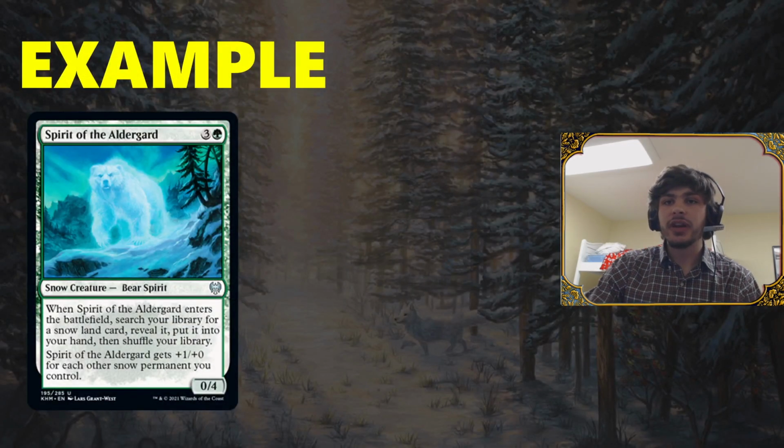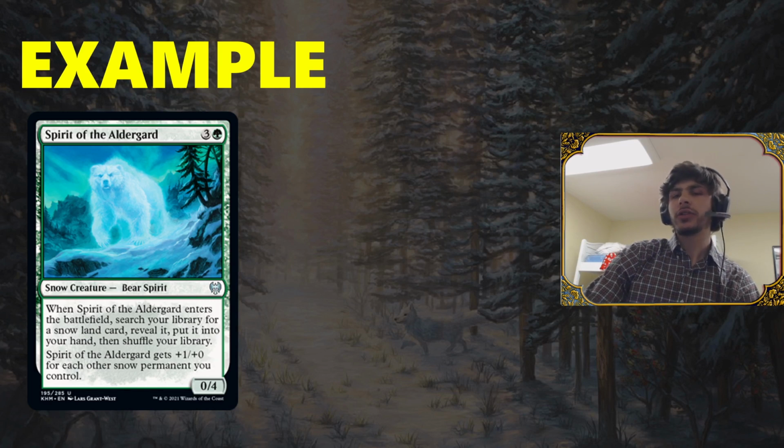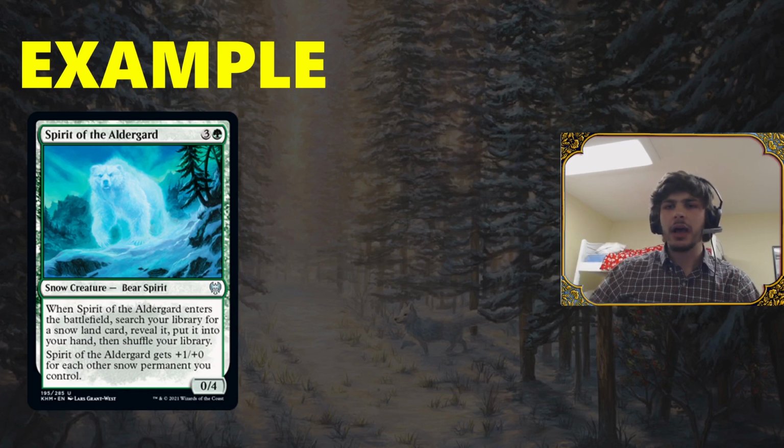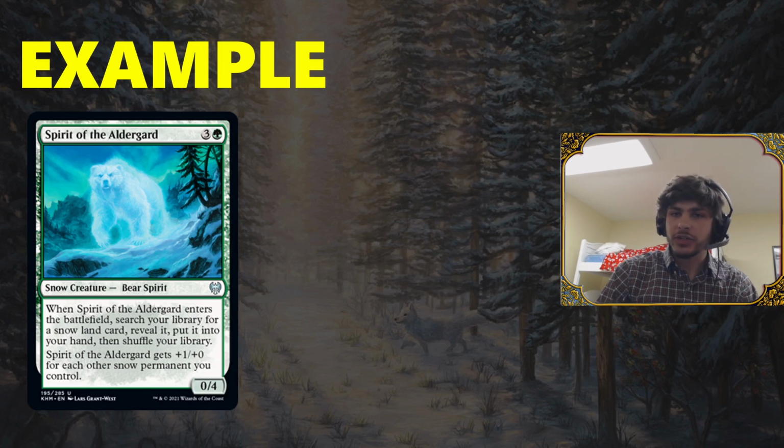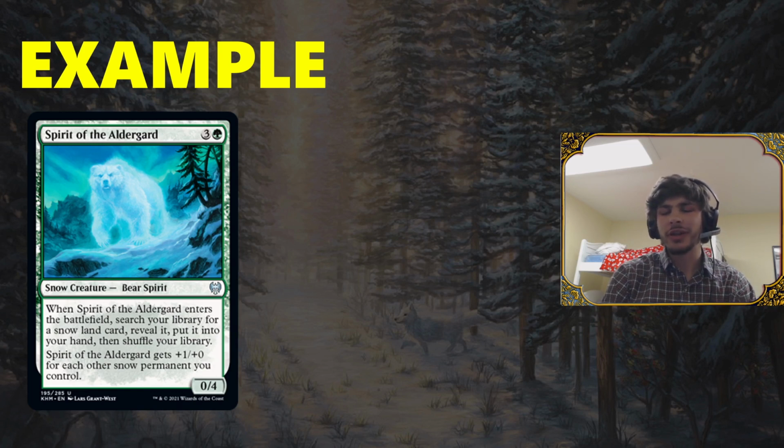Here is Spirit of the Alderguard. Sure, there are cards that I'll read the card first. It is 3 and a green for a 0/4 snow creature. When Spirit of the Alderguard enters the battlefield, search your library for a snow land card, reveal it, put it into your hand, then shuffle your library, and it gets +1/+0 for each other snow permanent you control. So it's a pretty unique card. How are we going to evaluate this?